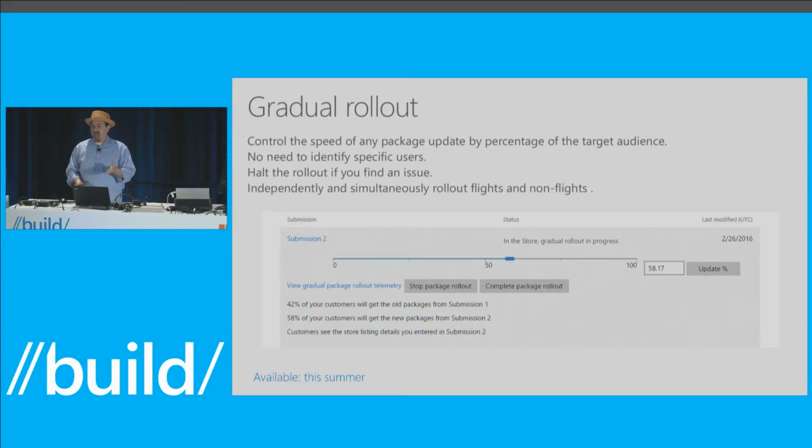I'm going to tell Dev Center, hey, I'm publishing this. Start at 1% of my customers. Those clients are going to wake up. They're going to check for updates, and 1% of them are going to get the update. When all of the 1% is full, store will stop distributing, and I can watch telemetry for a couple days and look for signs of trouble.